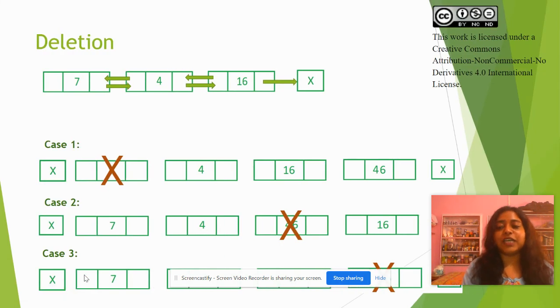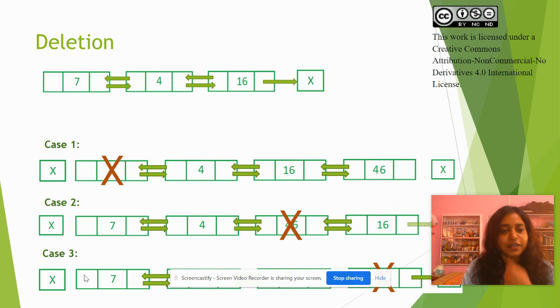Now for deletion, again three cases are possible. If one node has to be deleted, then its position is important. If it is at the very beginning, then the next of that will be the new head and its previous will be set to null. For example, if we have to delete 7, then previous of 4 will be set to null. Now if between the nodes, suppose 46 has to be deleted, which is between 4 and 16, then previous of 16 will be set to 4 and next of 4 will be set to 16.